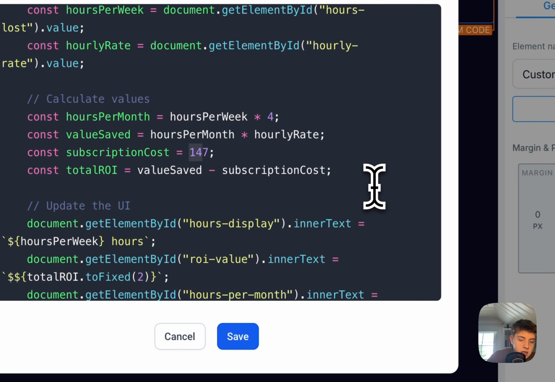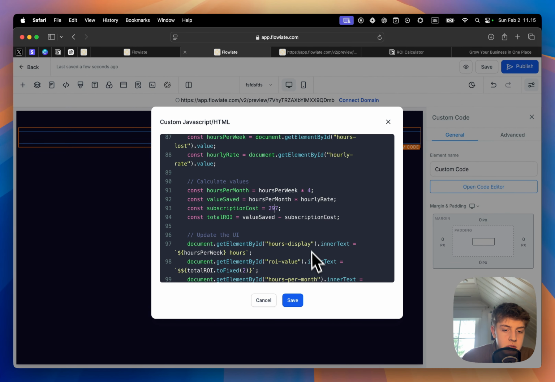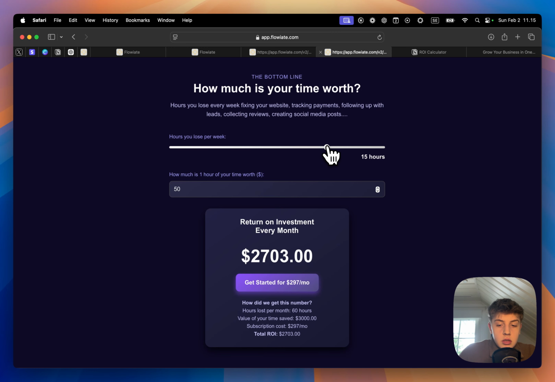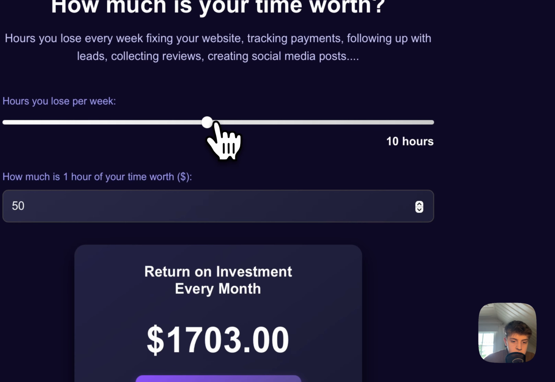This is what actually goes on the back end of the calculator. Just change it to your subscription cost, save, and there it is. Super simple to do. This is also handy if you're on a sales call and you want to show the prospect how much they are losing by not buying your services.